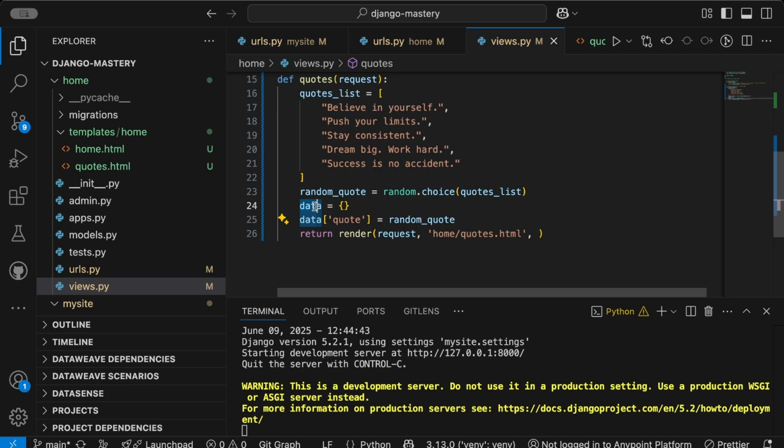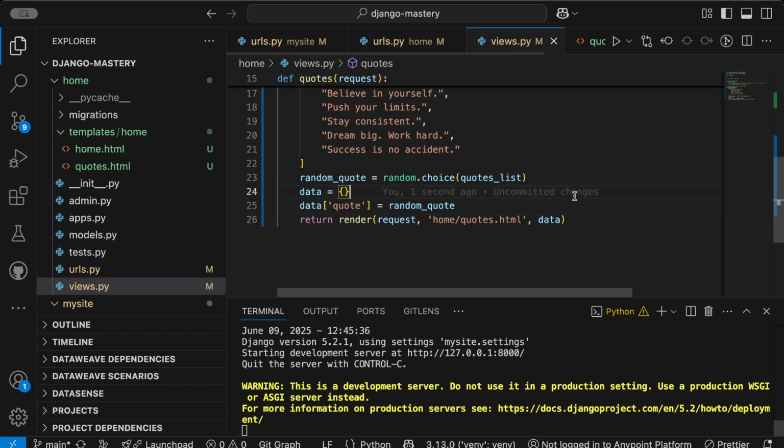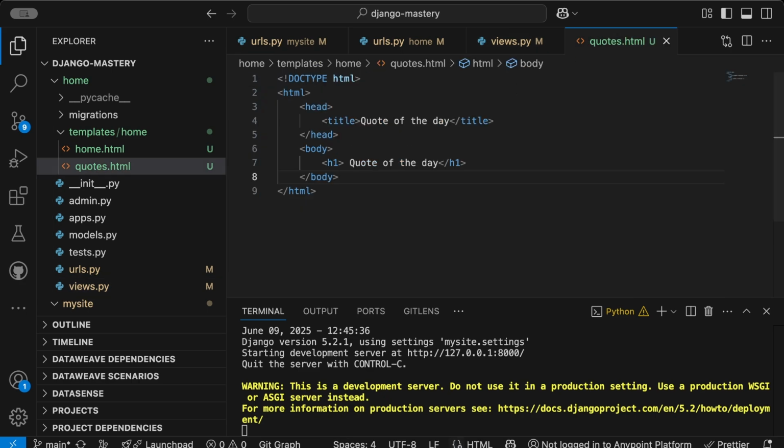And to send this data, I would pass this as the third argument in the render function. So in the render function, pass the third argument as data. So basically, this is a dictionary which we are passing. And now we are able to pass this data to the quotes.html file. This is the part 1.